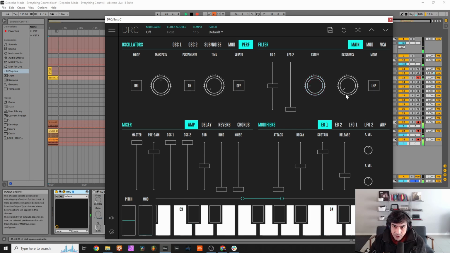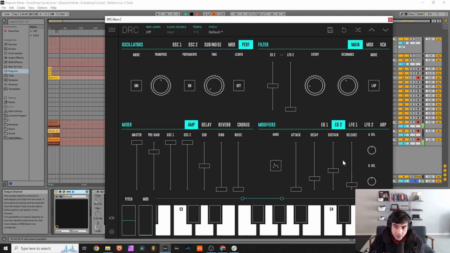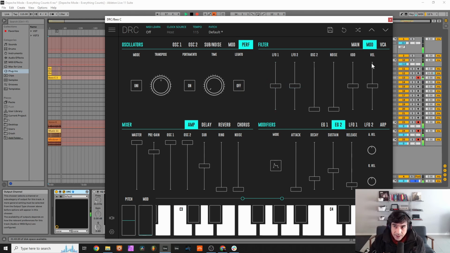Now resonance at 436. Okay. And the envelope generator amount modulating the cutoff frequency. This is the amount of this envelope generator modulating the cutoff frequency. We want it at 572. Okay, 573 is okay. Modulation page. This page is the modulation page for the cutoff, and we want the keyboard at 604. This means the higher the note, the higher the cutoff frequency.